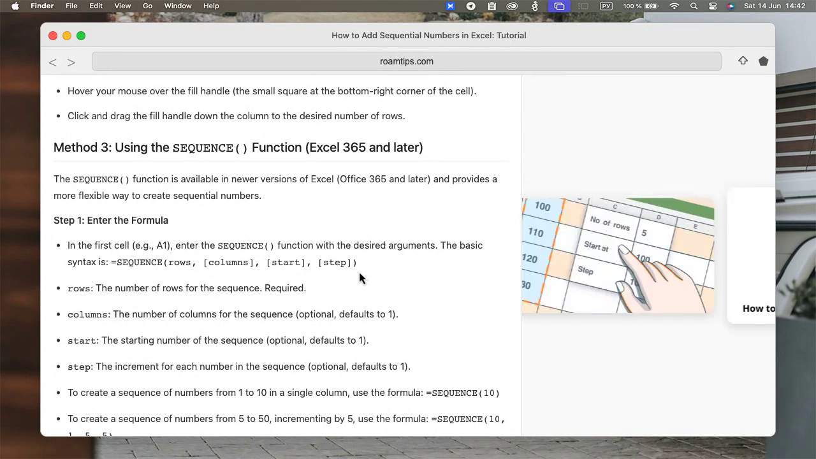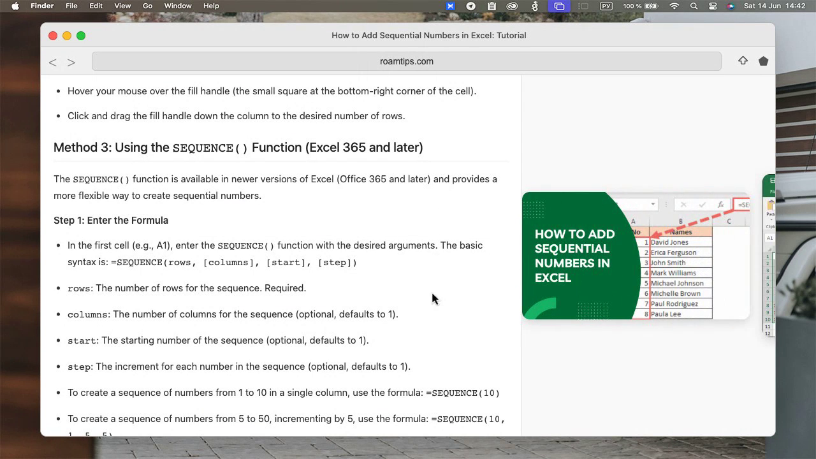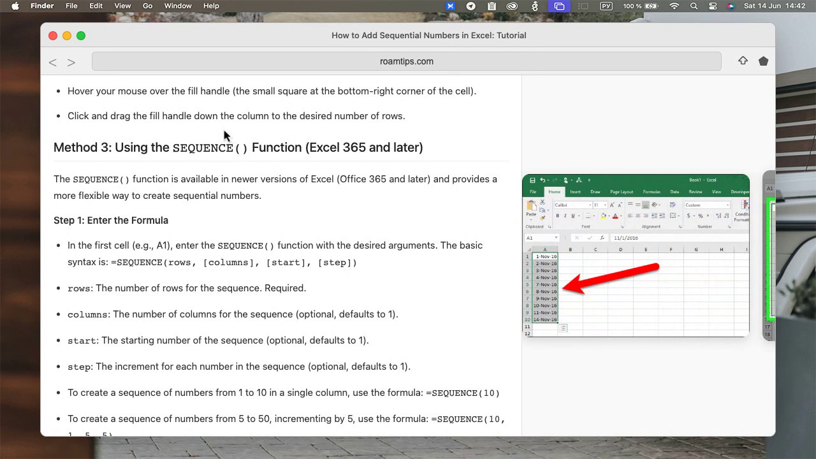Method 2, the fill series option. Sometimes, dragging the fill handle might not work perfectly, especially with more complex sequences. In that case, we can use the fill series option. Again, start by typing 1 in cell A1. This time, select the cell and go to the Home tab. In the Editing group, find the Fill drop-down. Click on it and select Series. A dialog box will pop up.